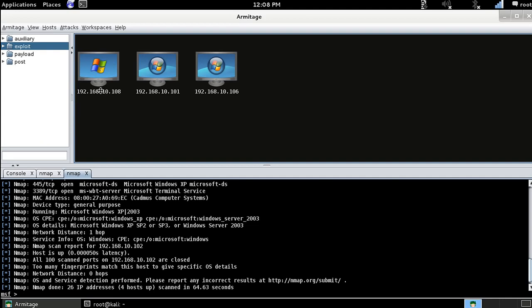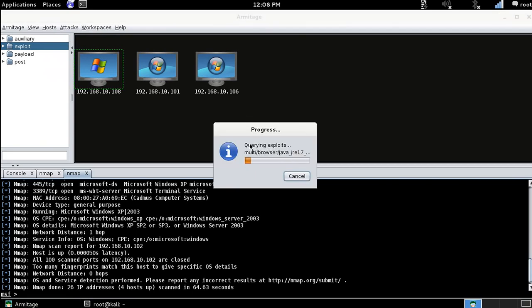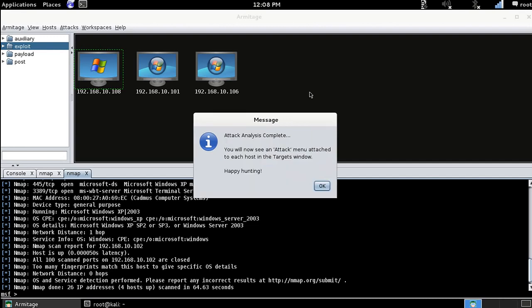If you hover over, we've got a Windows XP machine, Windows 7, and Windows 2008. So what I'm going to do now, to find exploits against these systems, is go up to Attacks, Find Attacks, and what it's going to do is query all the exploits in this database to find the ones that are relevant against these particular systems. And it's going to create a list for us that we can go through and see which ones we might be able to use.